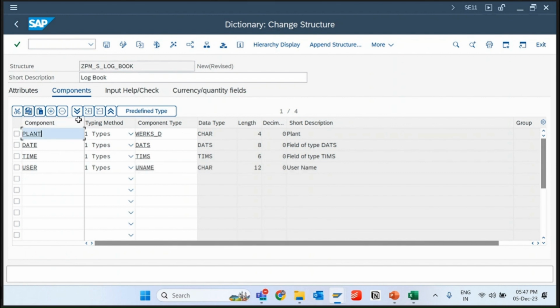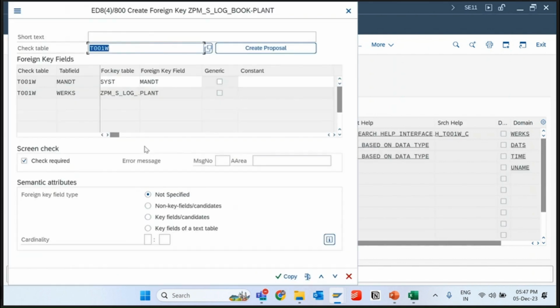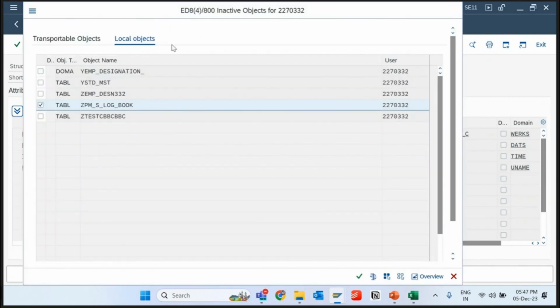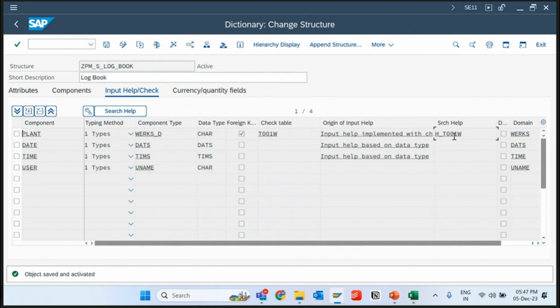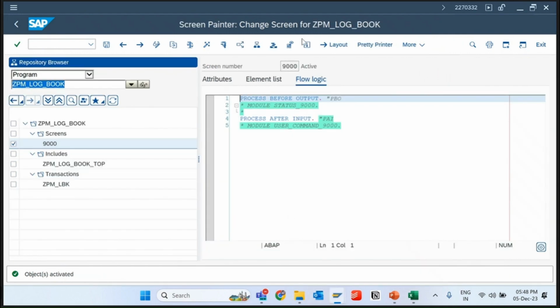And here maybe I'll maintain the foreign key relationship, and I can activate it. Okay. And this is the thing. Now I can use this structure in my layout.